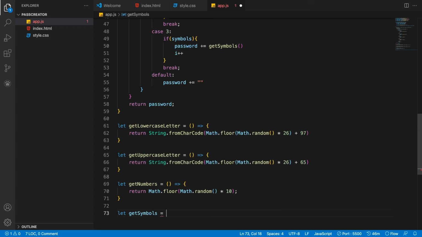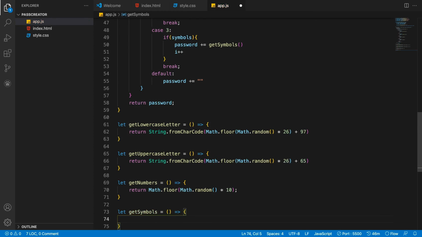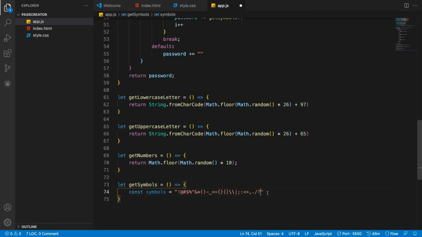The symbols are all over the place in ASCII, so we are not doing it by ASCII. We will say const symbols will be, okay, and there will be these signs. Okay, these are the symbols, and if you wish, you can add more symbols.